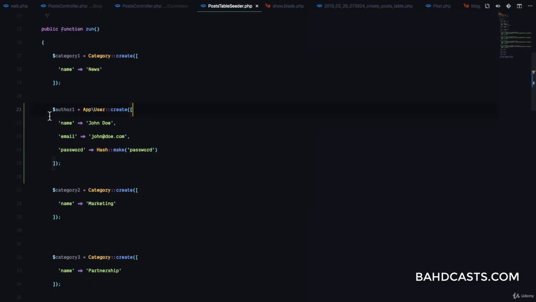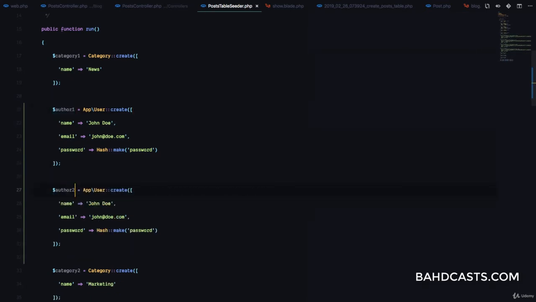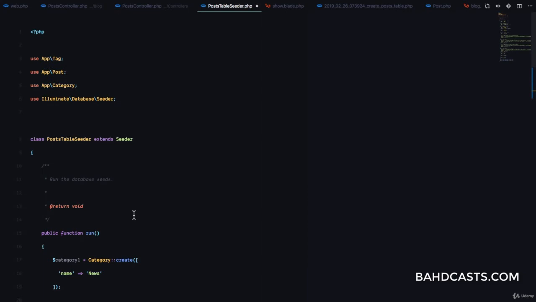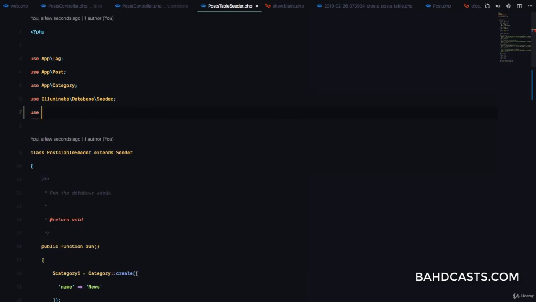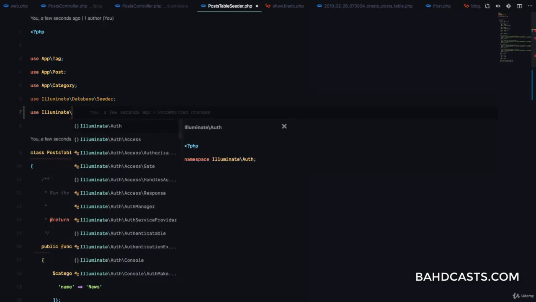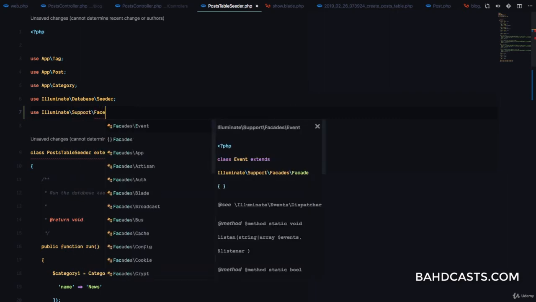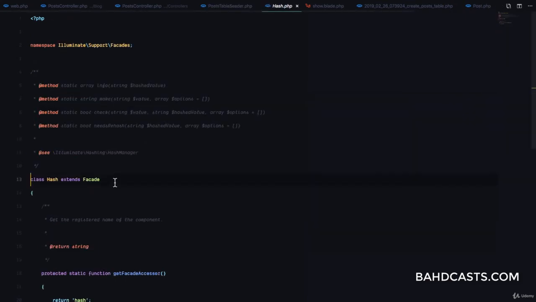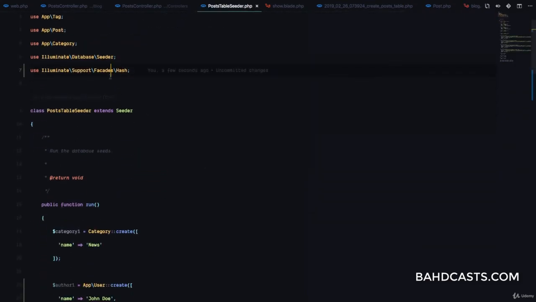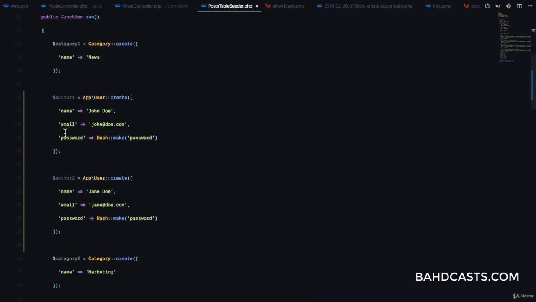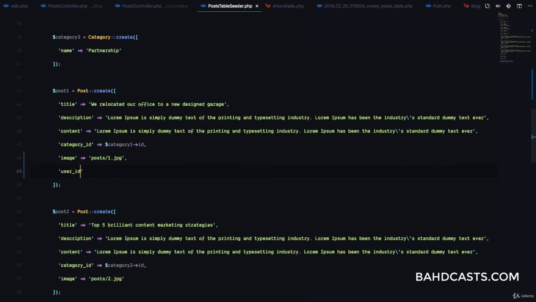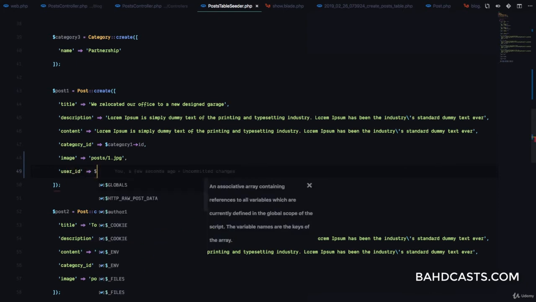And then let's create a second author. Author 2 is going to be Jane Doe, and this is going to be jane@doe.com and hash make password. But we need to use the hash class. So use Illuminate Support Facades Hash. Okay, so that's the hash facade right there. Awesome. So now we need to make sure that we pass in the user ID right here for the author.